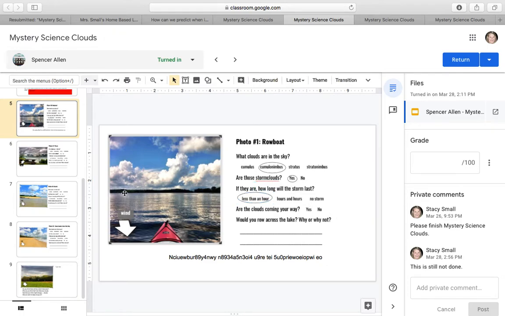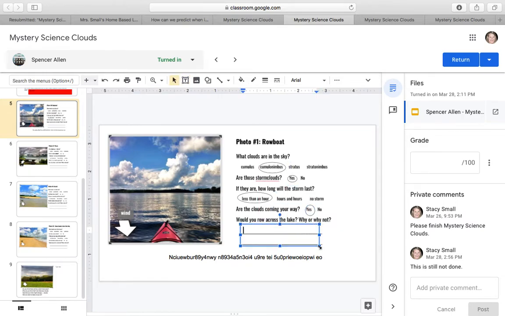Are the clouds coming my way? Well, let's see. The wind says that the clouds are traveling this way, so yes, they're certainly coming my way. If the arrow was pointing the opposite way, they would be going that way. It looks like there are clouds over here that would be coming too. So I'll circle yes, and click transparent. Would I row across the lake? Well, if a storm's coming and it's going to bring bad weather, would it be a good idea to cross the lake? No. So I'm going to say no, I would not row across the lake.